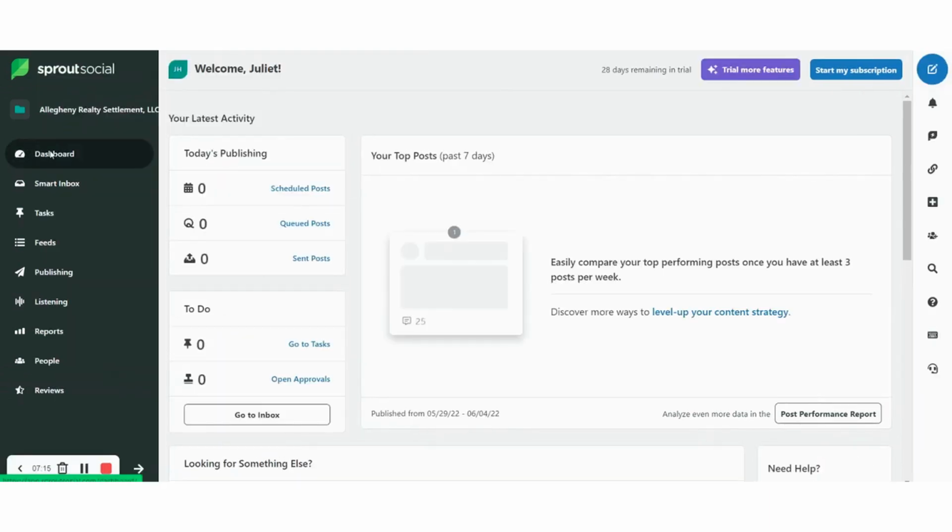So we're going back to the dashboard here. Sprout has three main functions: publishing, engagement, and analytics. These tabs here on the left are how you can access these functions. So I'm going to go through every tab here to show you what each one does. But first, I'm going to show you how to compose a post.